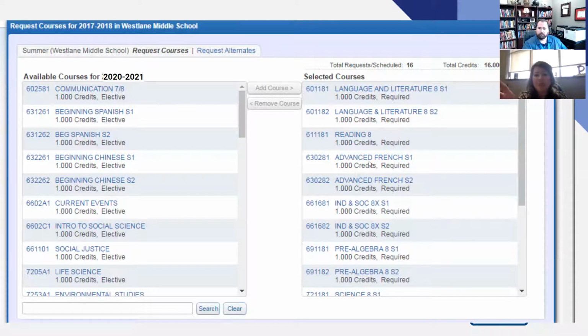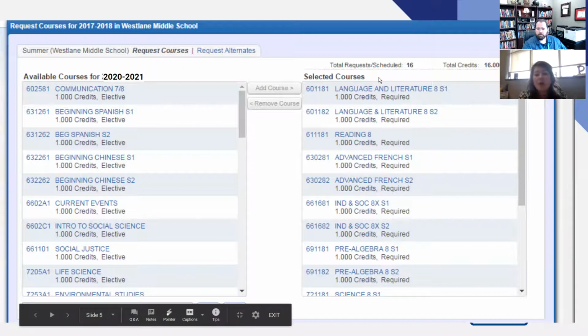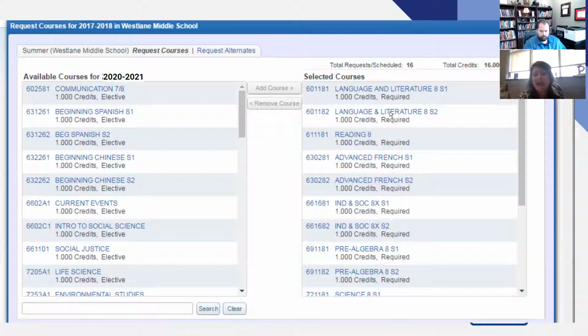So once they're looking at their screen, guys, the right-hand side may already be filled with some courses, like it is right now. Those are the required courses. Those you cannot change. You cannot opt out of those, and you wouldn't be able to remove them anyway. If you clicked on the button and hit remove course, it would not let you. So don't try.